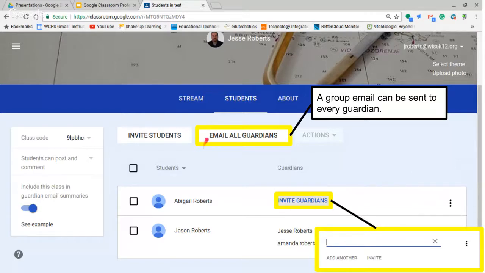You can also email all the guardians at once. Say you have some information, maybe an upcoming field trip, upcoming party, something like that, and you need to email all the parents. You can click this button right here. It's going to take you to your Gmail, and it will send out a group email to all those parents. That's a pretty neat little feature now. It just came out in the last few months.